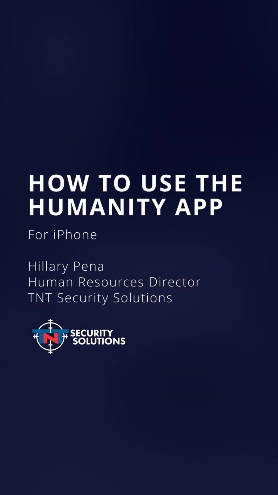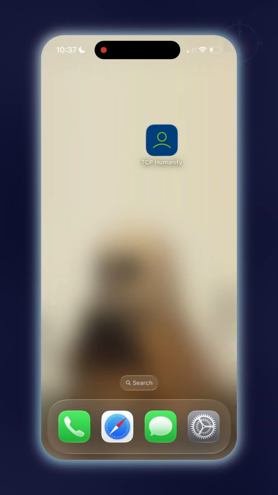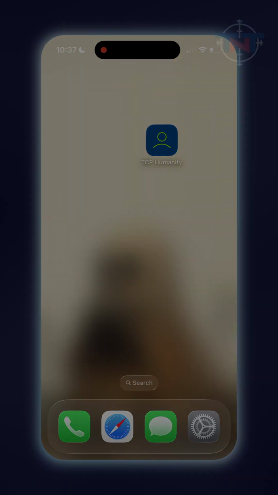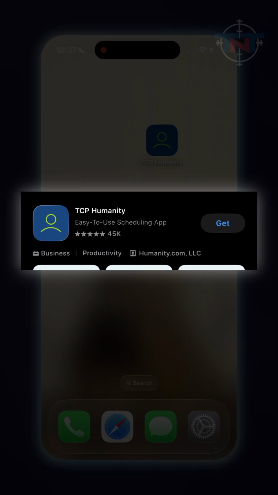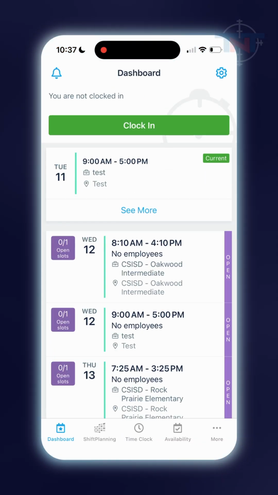Today I'm going to be teaching you how to use our scheduling platform called Humanity. To begin, you're going to download this app from your App Store. This is TCP Humanity. It's going to be blue and it has this green outline of a person. Once it is downloaded, you're going to open the app and log in.